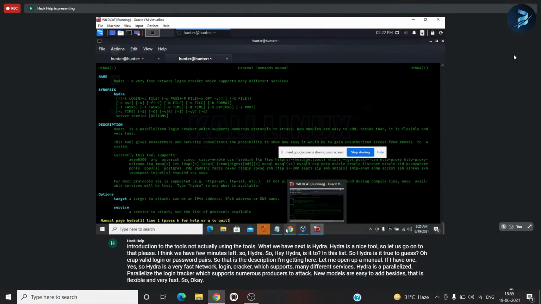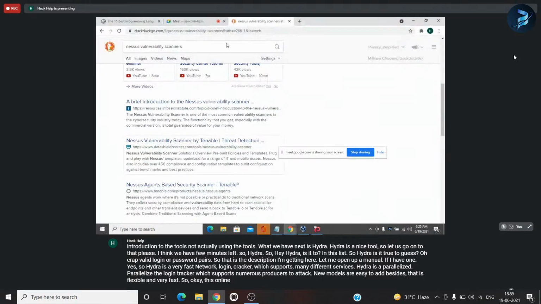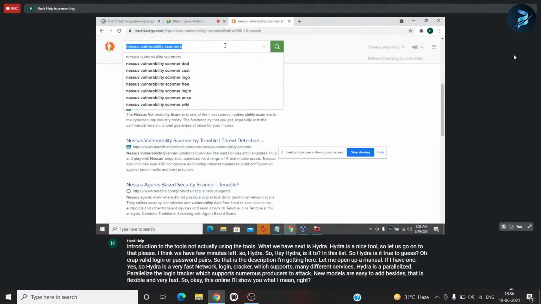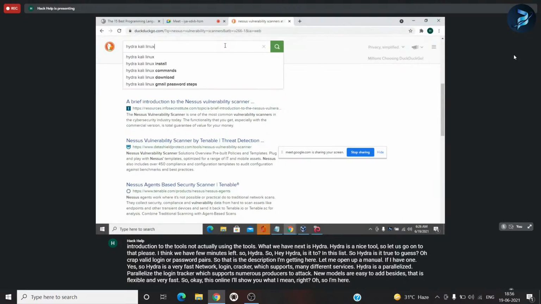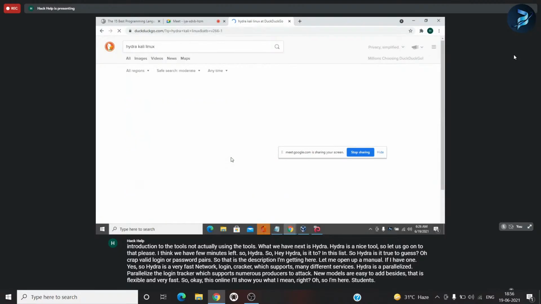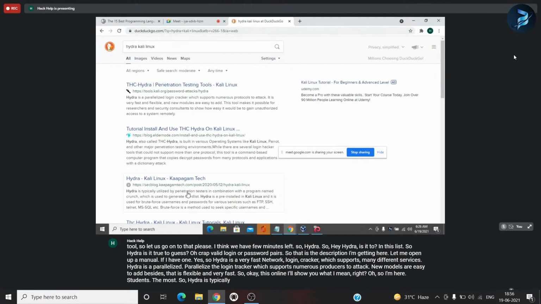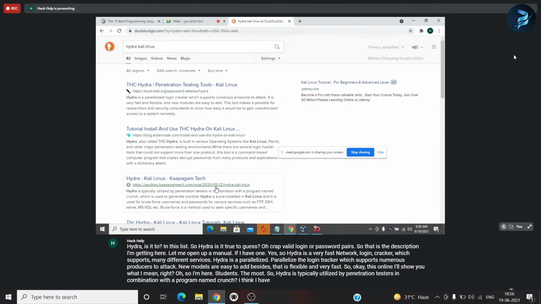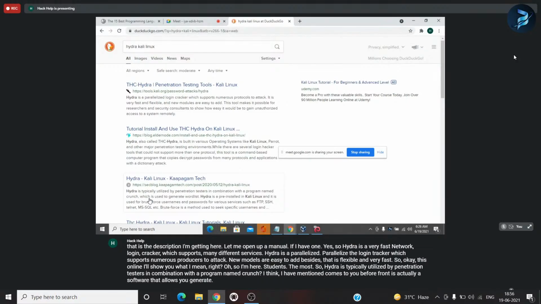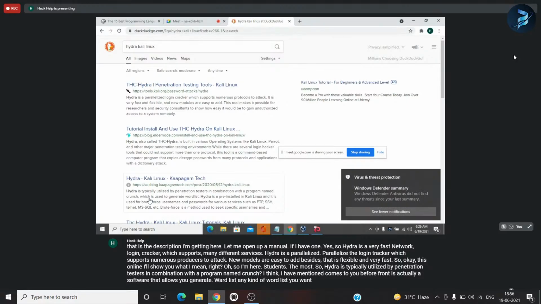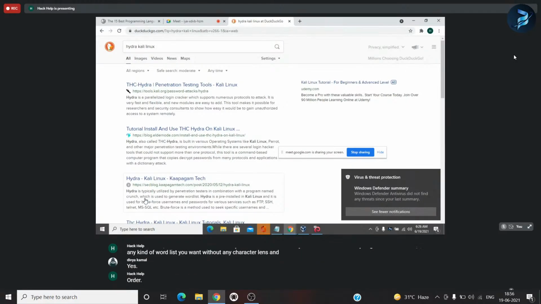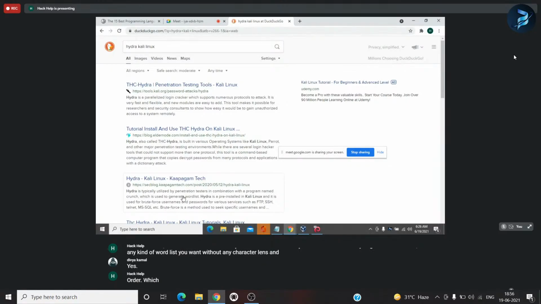Okay, let me go on to this online and show you what I mean by Hydra. Hydra is typically utilized by penetration testers in combination with a program named Crunch. I think I have mentioned Crunch to you before. Crunch is actually a software that allows you to generate a word list, any kind of word list you want, with any character, length, and all that.